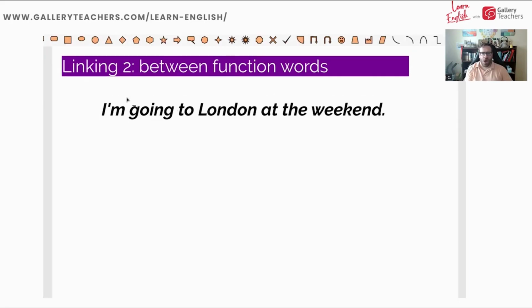Now, let's look at going. Do we stress the first syllable or the second syllable? What do you think? There we are. So I'm going. Then about London. Is it London or London? First or second in London? First, yeah? Okay, so I'm going to London. And again, yeah, first.